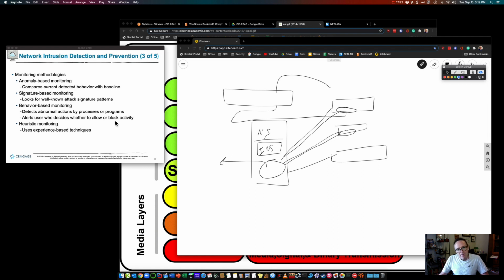Behavior-based, again, this is almost like anomaly-based. This can also be based on action or program. This is really seen a lot of times in endpoint management. Endpoint being not just antivirus, but maybe anti-malware, anti-ransomware. Before something starts encrypting my files, I want to stop it.